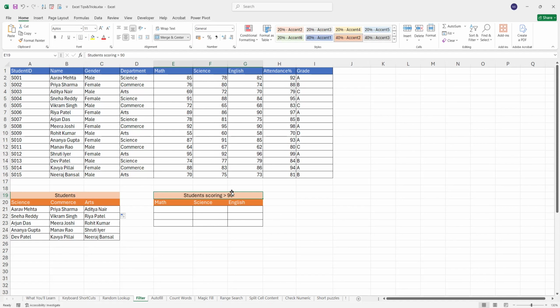In the next table, I want to list students who have scored values in maths, science, and English greater than 90. So similar to how we created the filter function, we are going to do the same filter function here. Let me type is equal to filter and then select the student array because we are going to display the students using the filter function. Press F4 to make it an absolute reference. Then we are going to build a conditional array here. Now we want to list students whose score is greater than 90 for the subject maths.